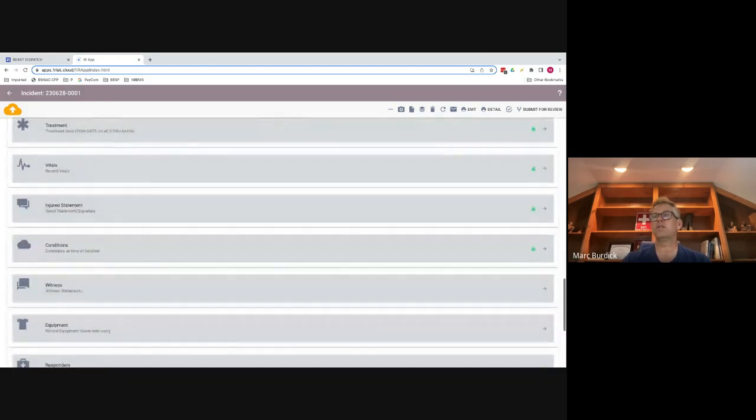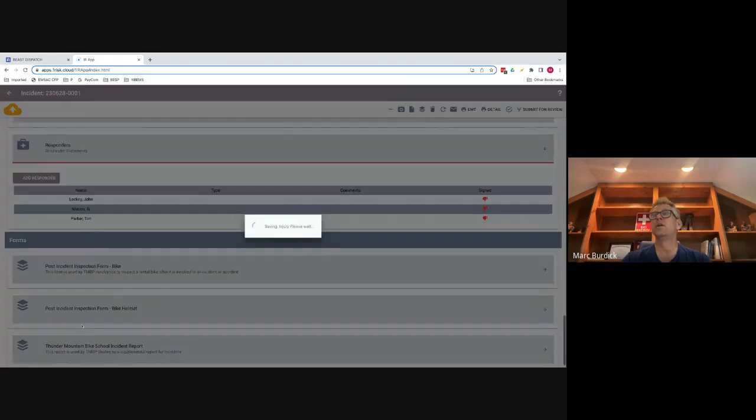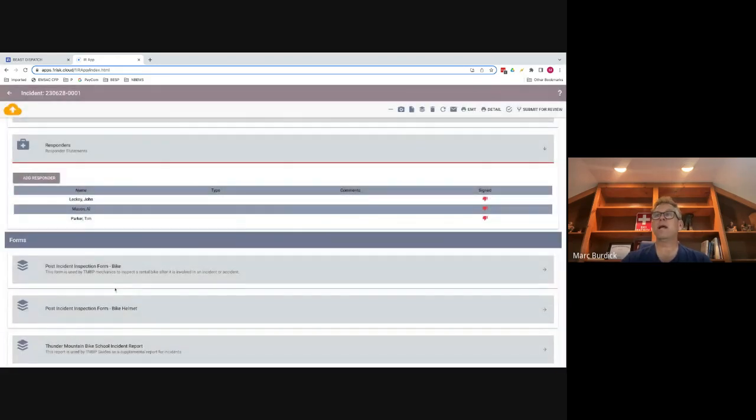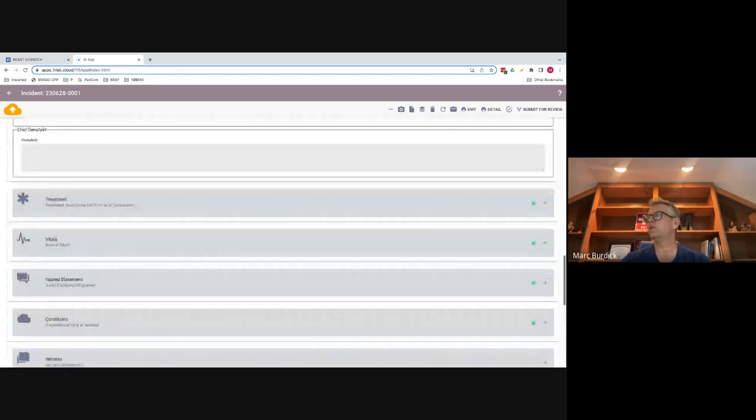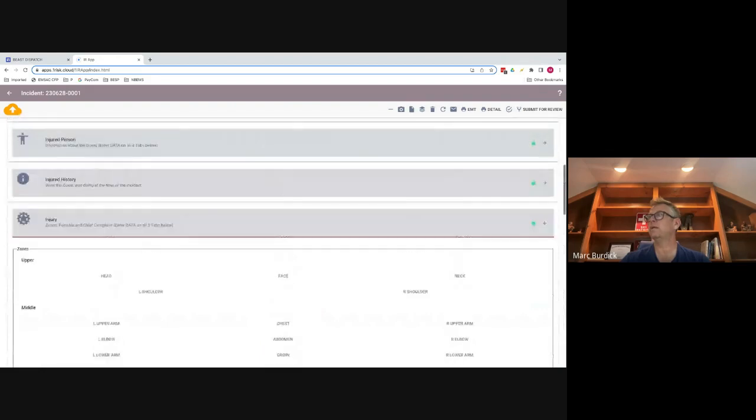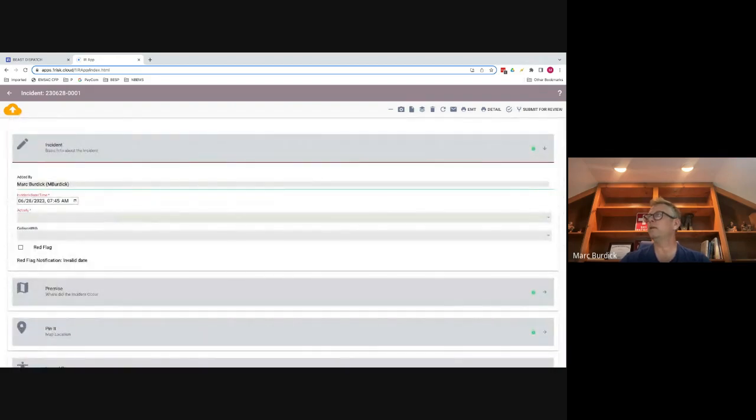You'll also notice that under responders, it automatically already has John and Al and Tim. All the patrollers involved with the incident are placed under responders, which is very important. We need all of the people involved with an incident to be in here, not just the report writer. So John would complete his report as you normally do, and go ahead and hit submit for review.